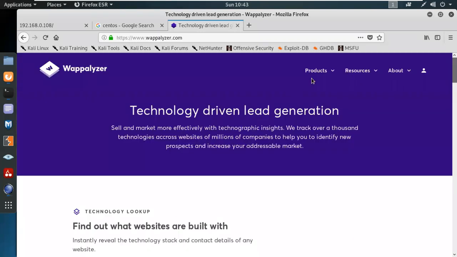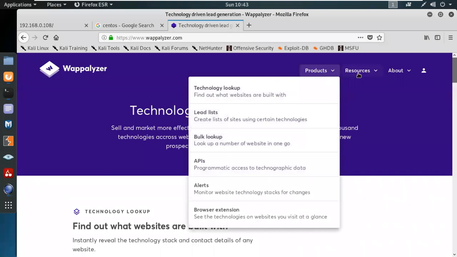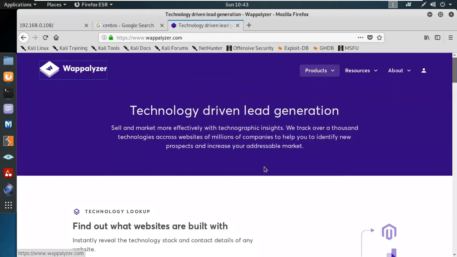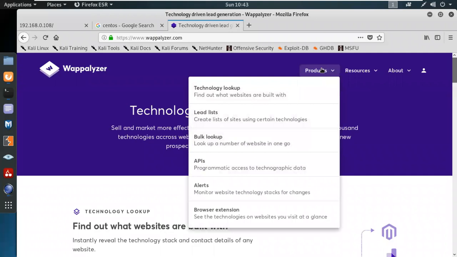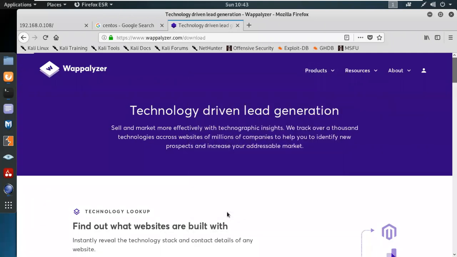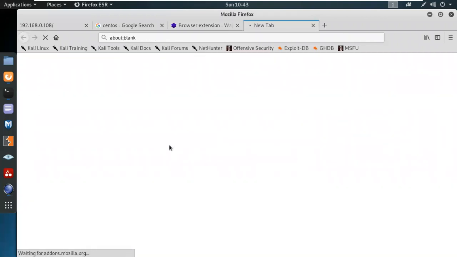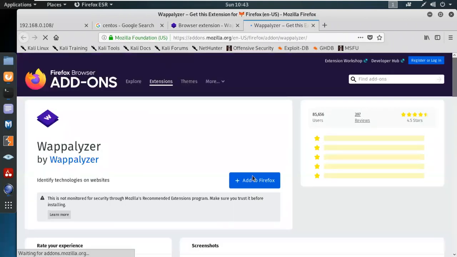So we're gonna go to the resources. Let's do some resources. So yeah, browser extensions, and we're gonna use it for Mozilla. Add-on.